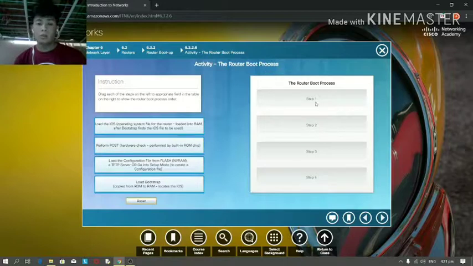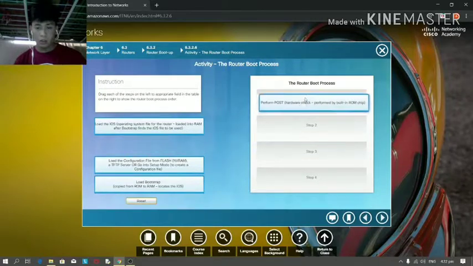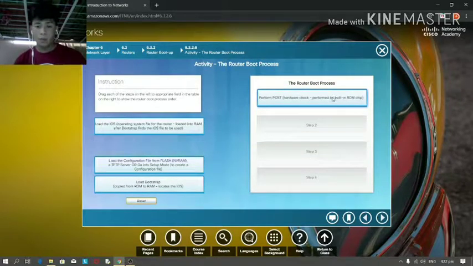the router boot process. For the instruction, drag each of the steps on the left to the fields in the table on the right to show the router boot process order. This is the step by step for the router boot process. Step 1 is perform POST, a hardware check performed by the built-in ROM chip.